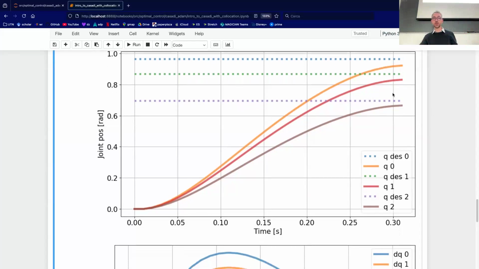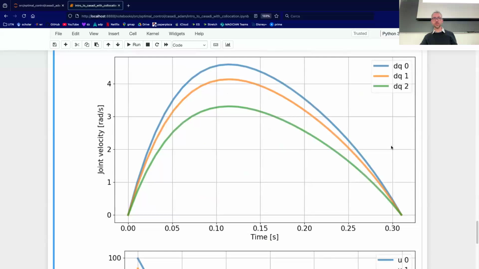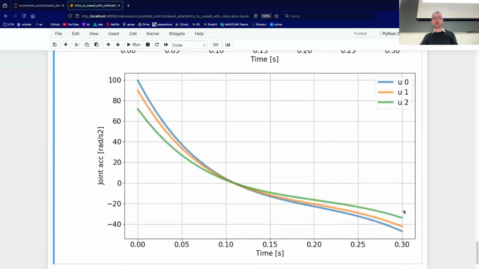So these are my joint angles. These are the joint velocities. They start from 0, they grow, and then they go to 0 again. And these are my joint accelerations. They start positive, they decrease, they reach 0 about here, and then they become negative and they end negative. Because first you accelerate and then you decelerate to have 0 velocity again at the end.